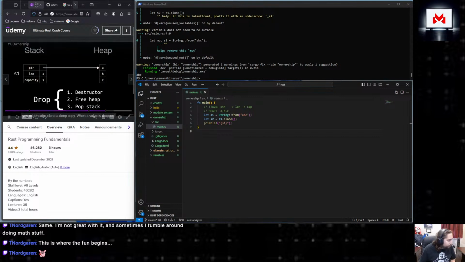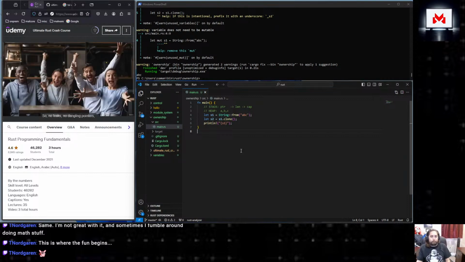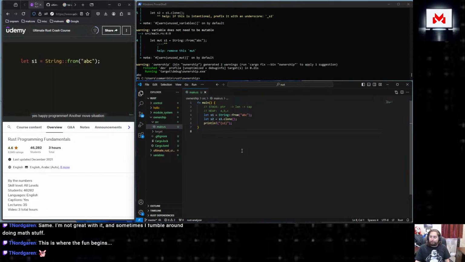When a value is dropped, that means the destructor, if there is one, is immediately run. The heap portion is immediately freed, and the stack portion is immediately popped. So, no leaks, no dangling pointers. Happy programmer.